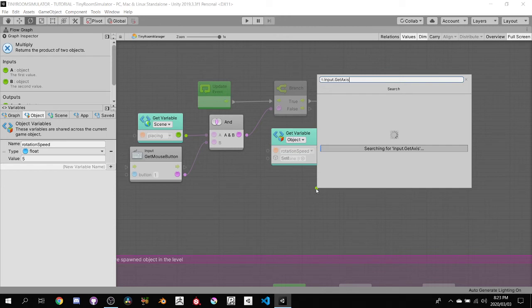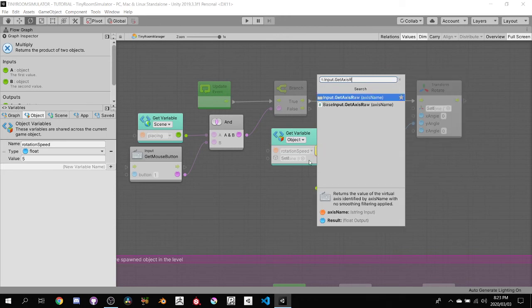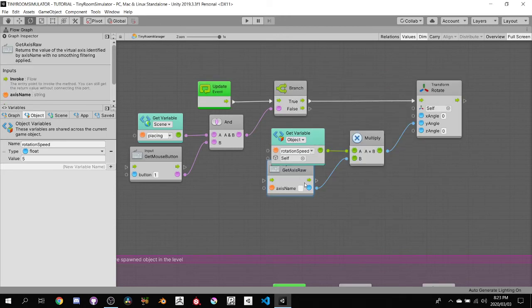input.get axis raw. The reason I'm getting an axis as opposed to getting a button down is an axis is a float value. So if I move the mouse to the left, it's going to be a negative value. If I move it to the right, it's going to be a positive value. And the reason I'm going raw is I want the full value.